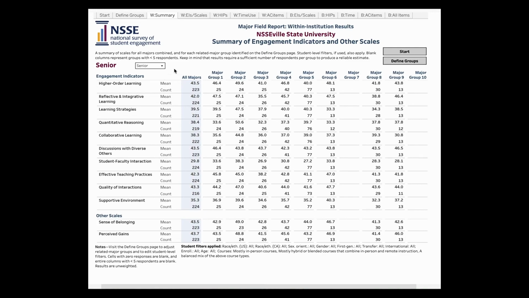Results are shown for all majors in blue and for each of the 10 major groups identified in the Defined Groups dashboard. Notice that major groups 7 and 10 are blank because the number of respondents for each was less than 5. When you roll over the values, you can see the standard deviation and other information.